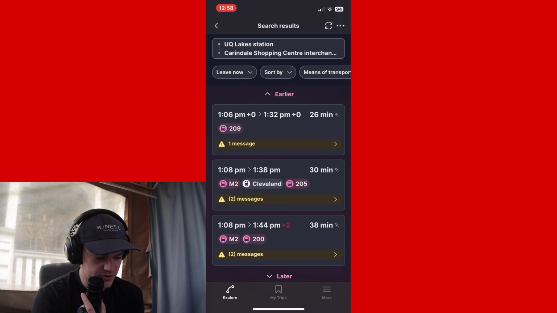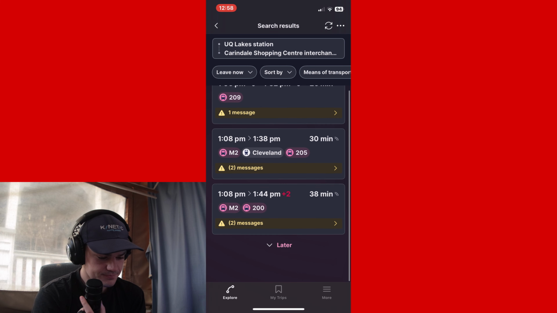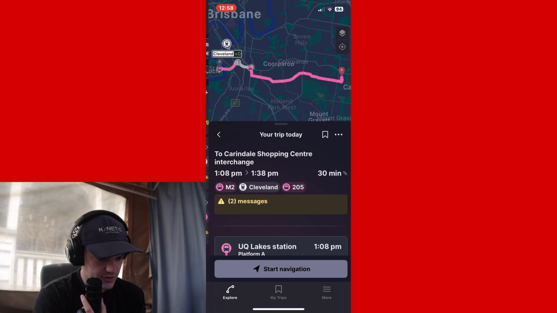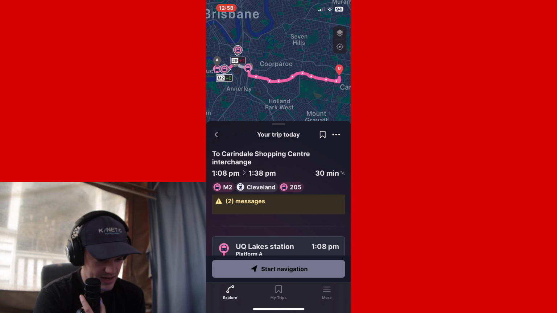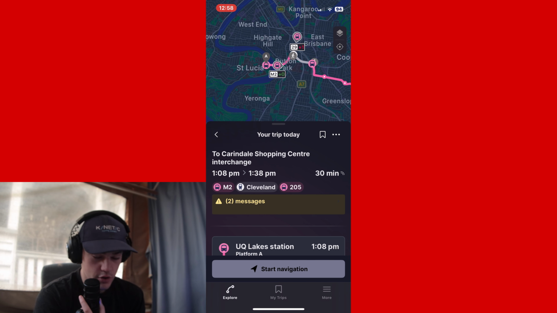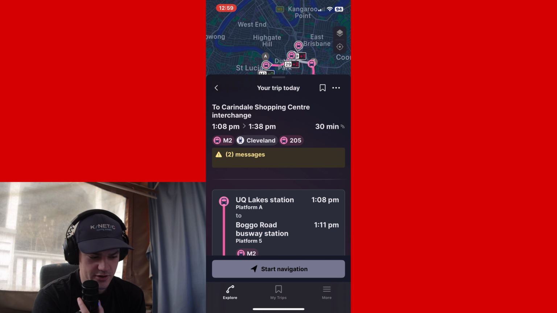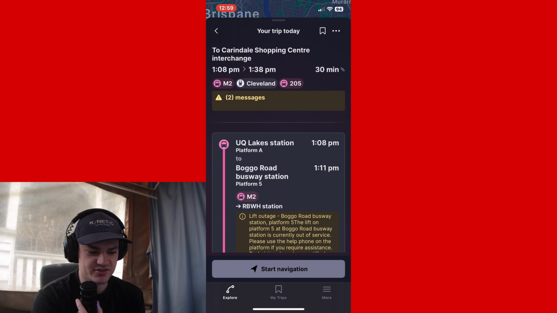So we're going to click the most complex route. So this one is saying M2, Cleveland Train 205. So this map is actually not terrible. Carindale Shopping Centre interchange, you'll start at 1:08 and get there at 1:38, so it'll take you exactly 30 minutes on the dot.